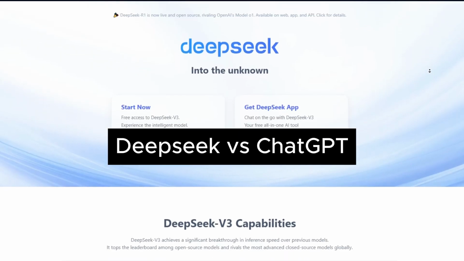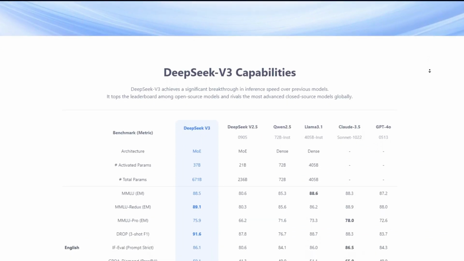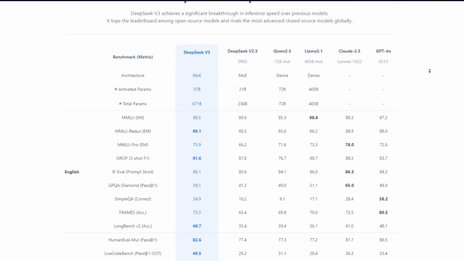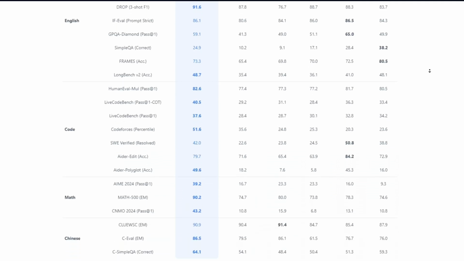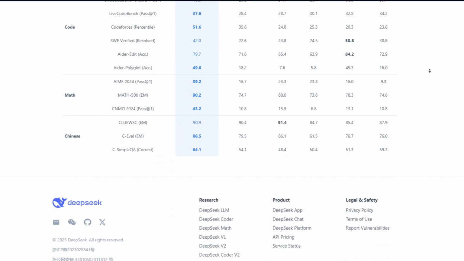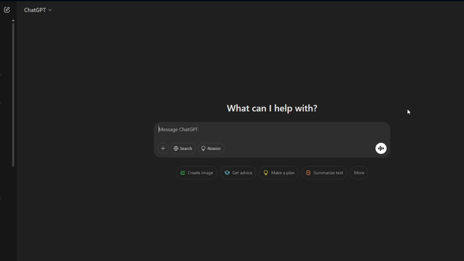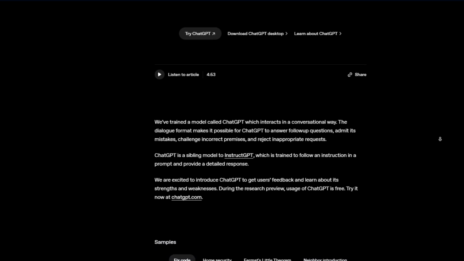DeepSeek versus ChatGPT. Welcome to this in-depth comparison of two powerful AI language models, DeepSeek and ChatGPT. Whether you're a business owner, developer, or AI enthusiast, understanding the strengths and weaknesses of these platforms can help you choose the right tool. In this video, we'll explore their features, performance, usability, and much more to determine which AI leads the way.